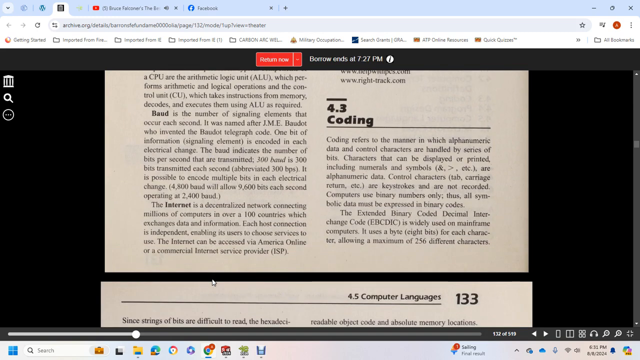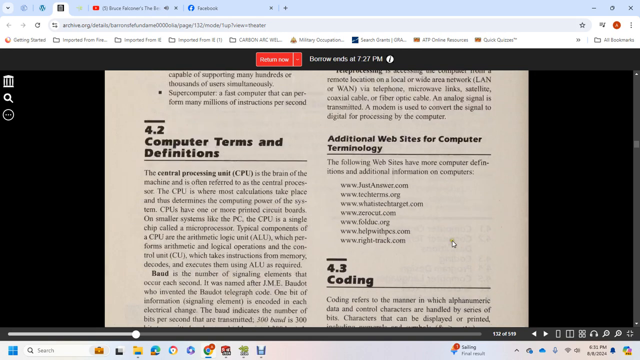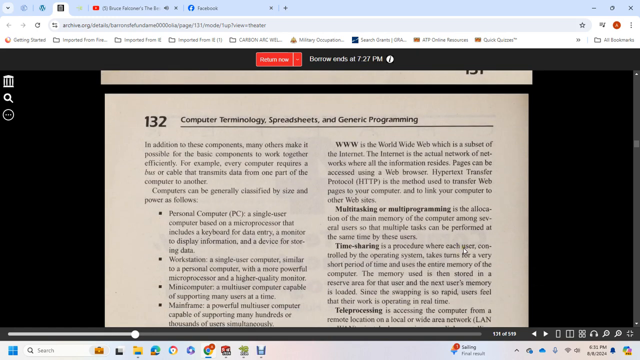Internet: a decentralized network connecting millions of computers over 100 countries, exchanging data and information. Each host connection is independent, enabling users to choose the service to use. The internet can be accessed through America Online or commercial internet service providers (ISPs). The WWW means the World Wide Web, a subset of the internet with the actual networks where all of the information resides. Pages can be accessed using a web browser and the hypertext transfer protocol, a method used to transfer web pages to your computer and to link your computer to other websites.